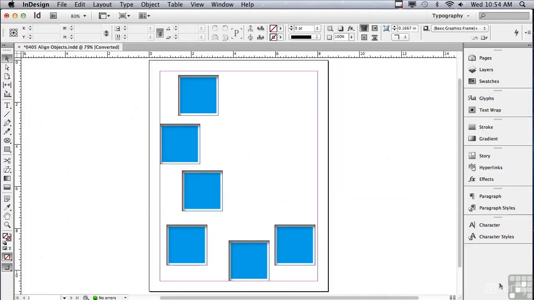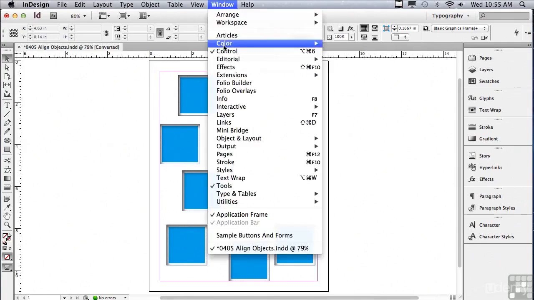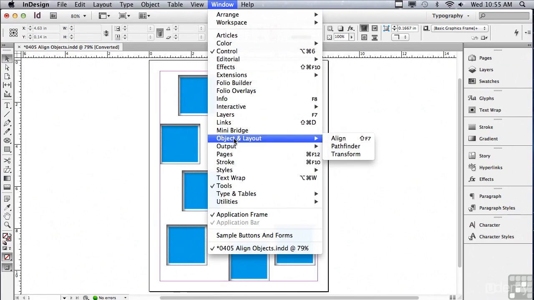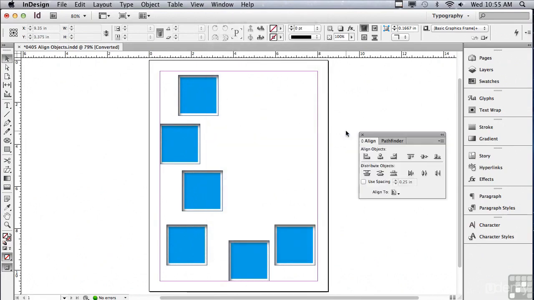In order to talk about aligning objects, we really need to open the Align panel. So let's go under the Window menu to Object and Layout, Align. Now, if your Align panel looks like this, start by going under the Options menu to Show Options, so we can see all of the options in the panel.